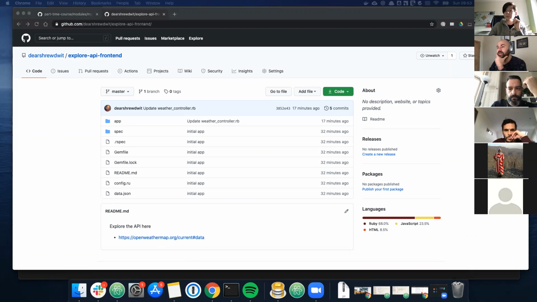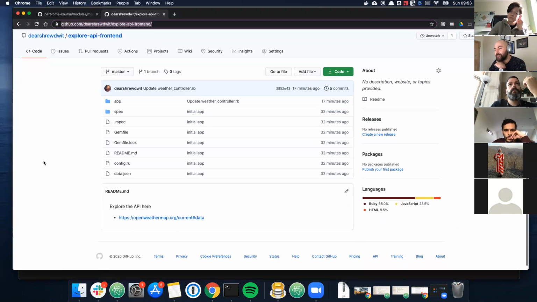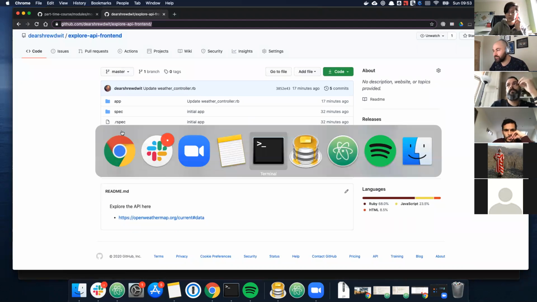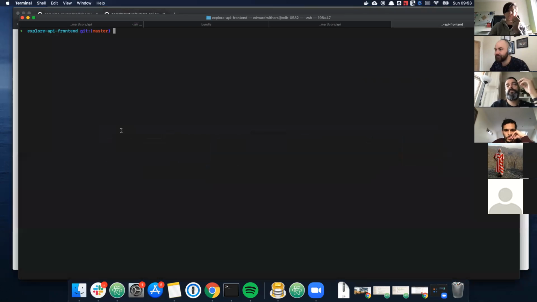So we're going to clone this down, and we're going to walk through it. I have already cloned it down, and this is an application that has a very simple API and has a JavaScript front end.